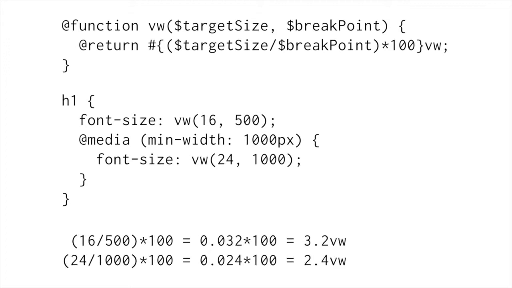I can show you the math right here as well. A little bit, you can see that the numbers we give it just get slotted into our function, and we get values in return. And as you can see, at the smaller sizes, it's 3.2 VW, so it's a bigger number than at the larger sizes.